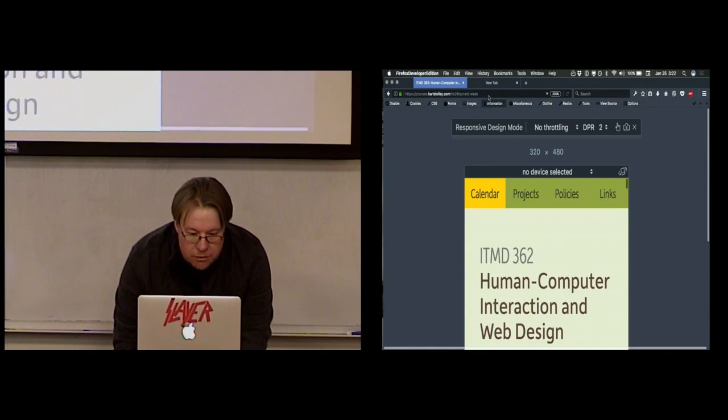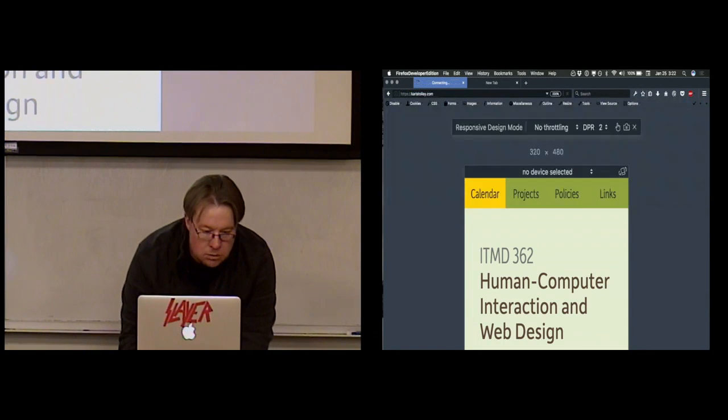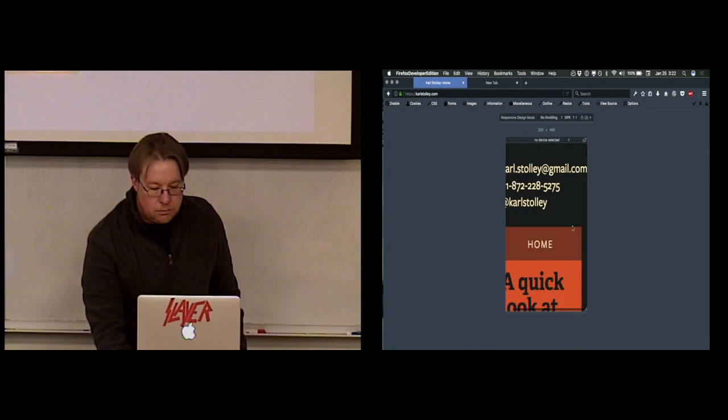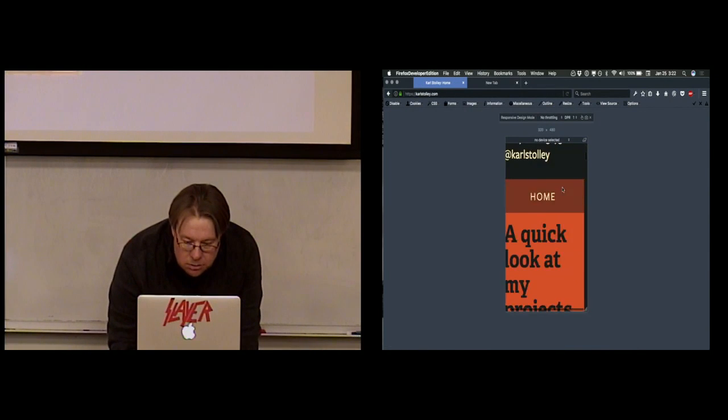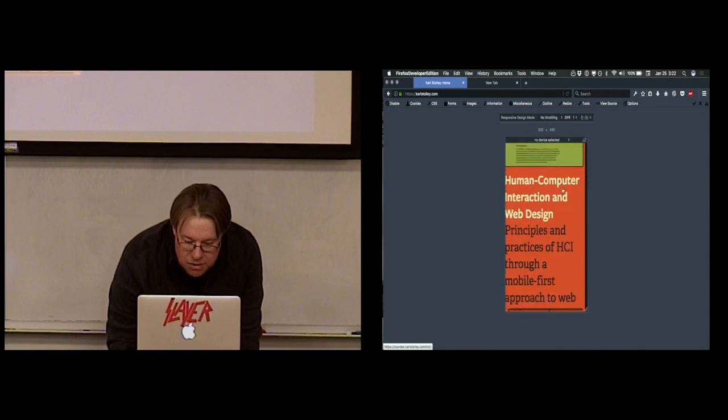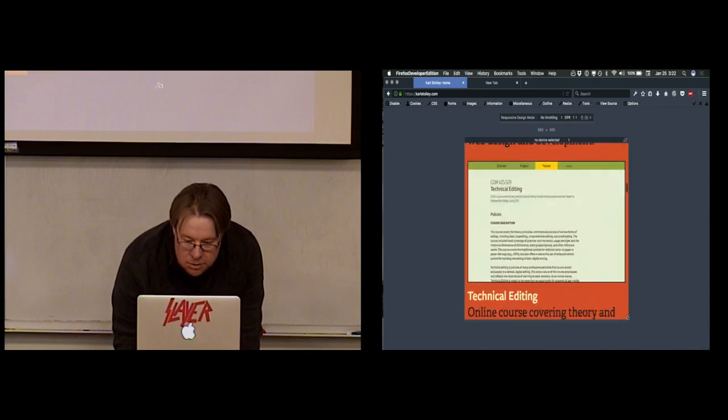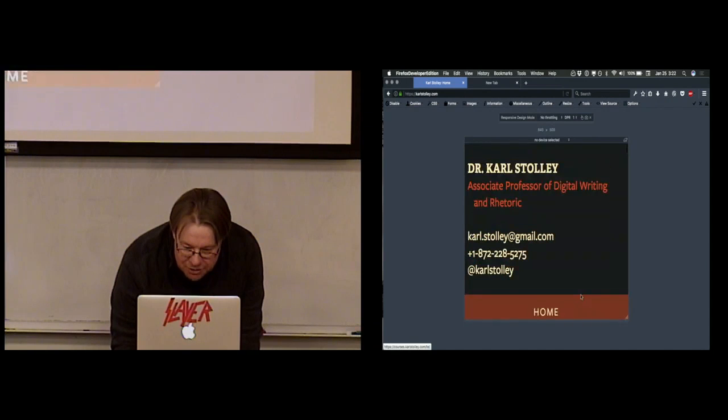Right? If you haven't found the responsive design mode in your... Oh, that looks like garbage. Come on. What's wrong? Make my own site look like garbage. I gotta figure out why that's doing that.